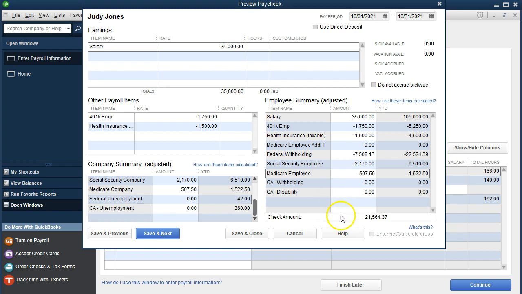507.50. That should give us a net check of $21,564.37. That's your check number, both in terms of the check and to check work check number. And then we have the Social Security over here, same number on the Social Security as well as the Medicare. And Judy Jones has certainly hit the cap for the FUTA and SUTA, and therefore those are 0.